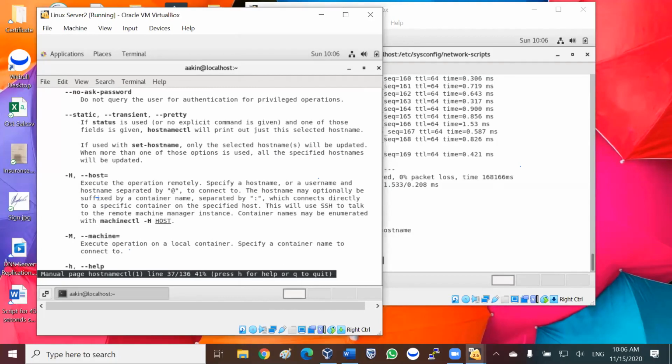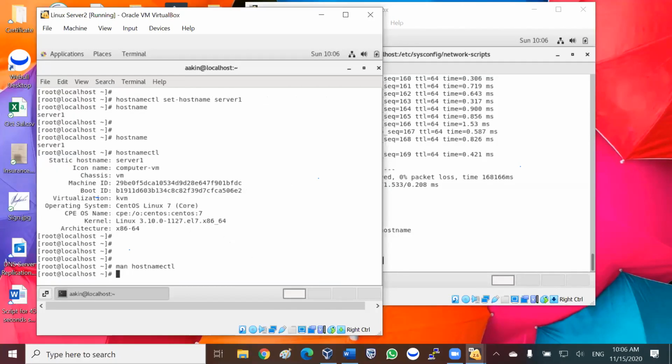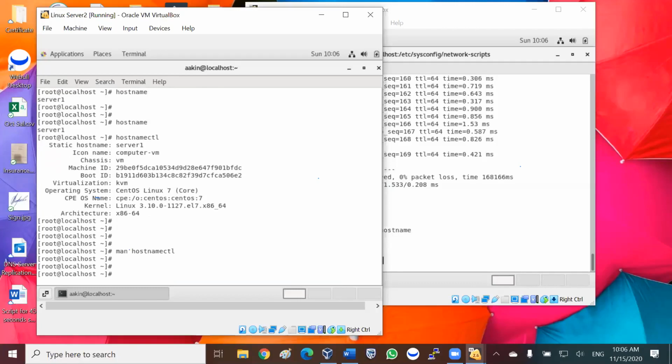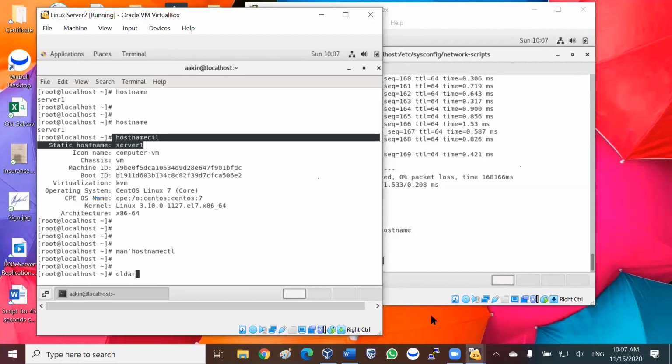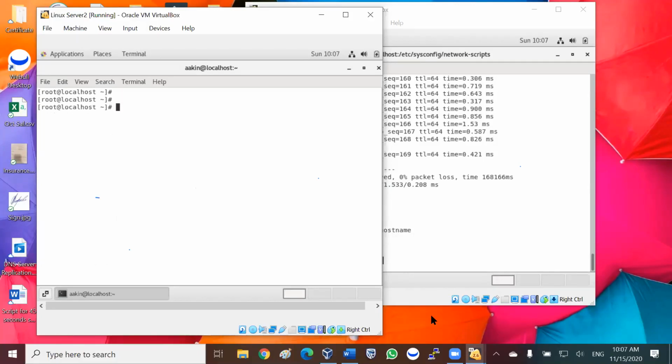Control quit. Q for quit. So I typed Q for quit. What's the name of this system? It's still showing me there. Server1. Is server2 here? Let's change it again to server2. How do I change the name to server2? hostnamectl, hostnamectl set-hostname.